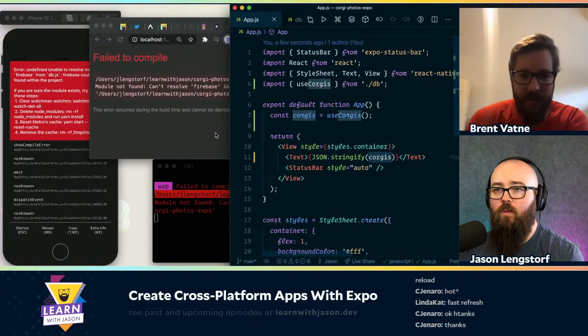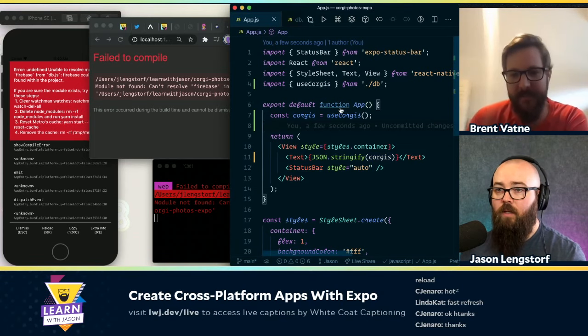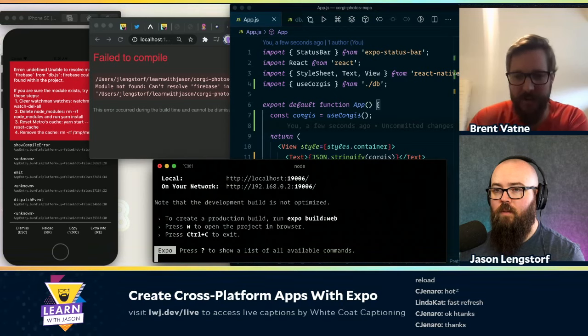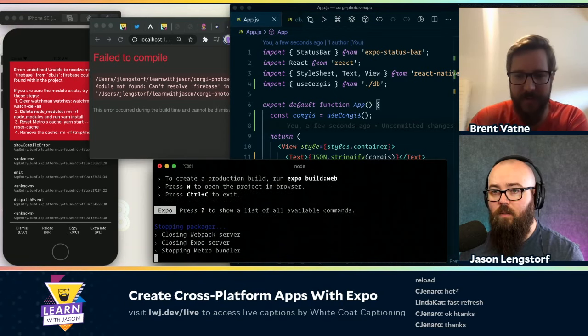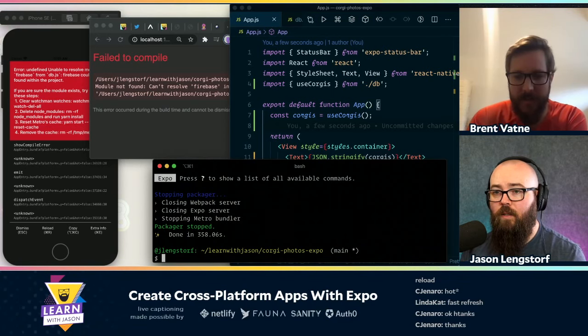No! Can't resolve Firebase. Oh, I didn't install all the dependencies. That's my bad. There should just be one dependency here. So if you go back to the terminal again, you can open a new... Well, let's just control C out of that and restart it once we're done. Done. And then I can... So let's run expo install firebase, actually, instead of yarn.